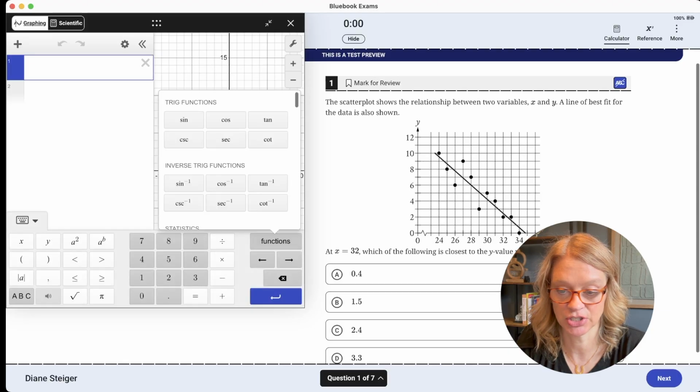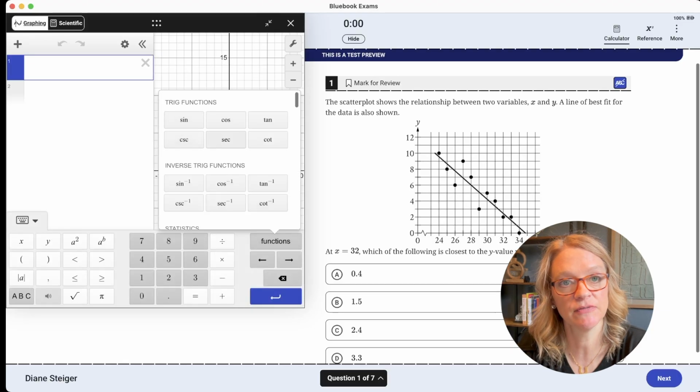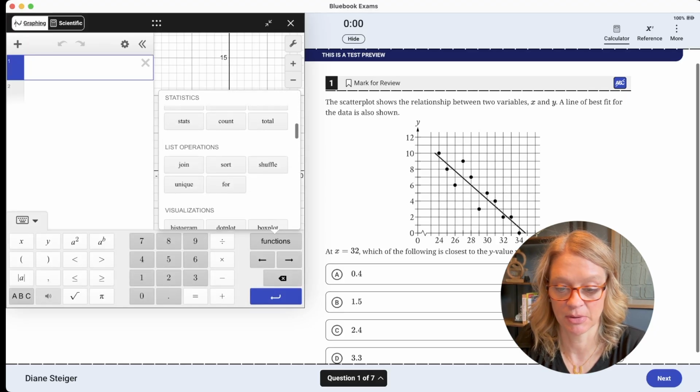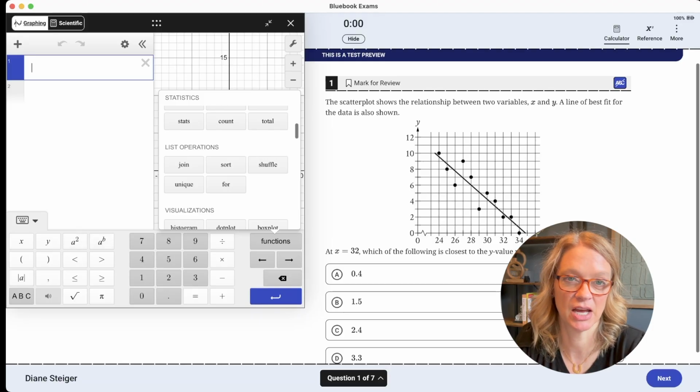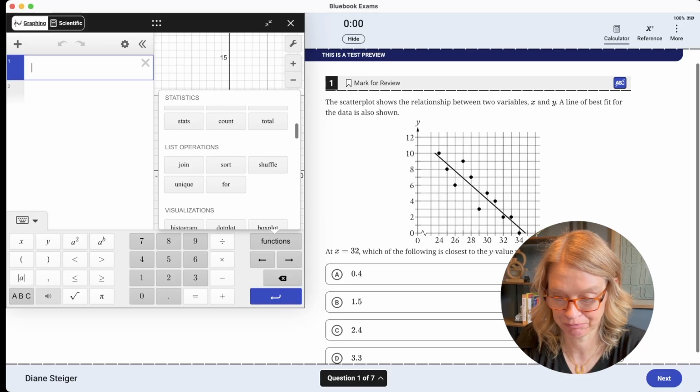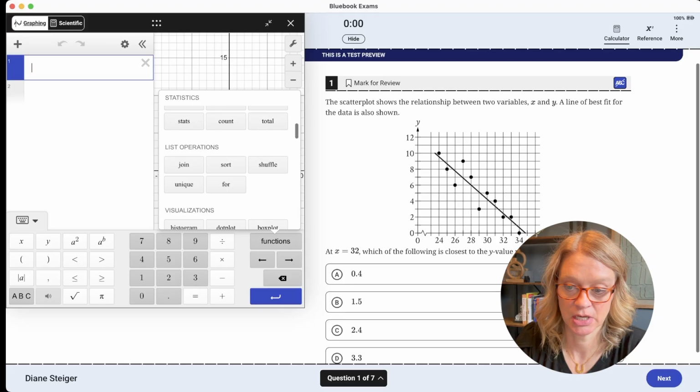There are extra functions. If you need a trig function, you can just type in SIN for sine, or you can come in here and click the button. And there are some other operations as well. You might need this absolute value. You also have some exponential functions, but you can also type those in on your keypad. Shift 6, for example, is the caret, which gives you the exponent or the superscript.